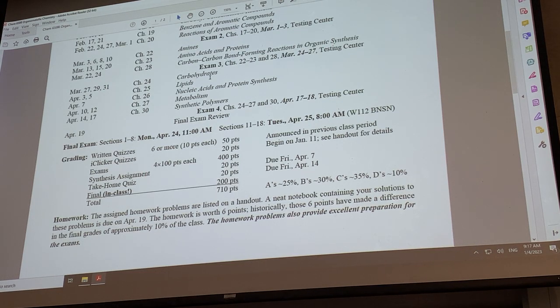So those quizzes will be held in class. They will be held at the beginning of each class period. They will be pop quizzes, meaning they will not be announced.